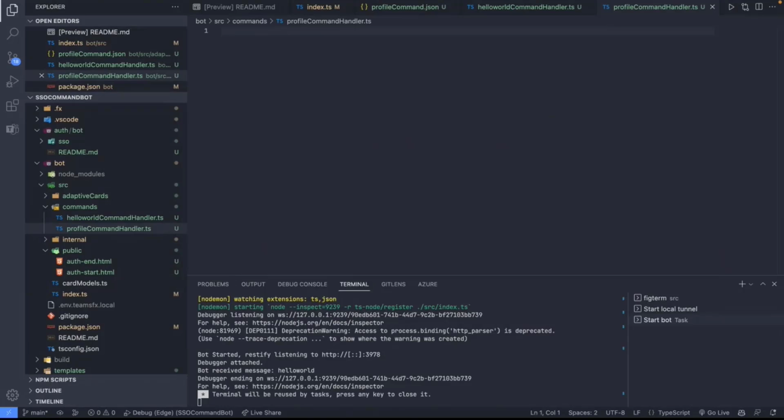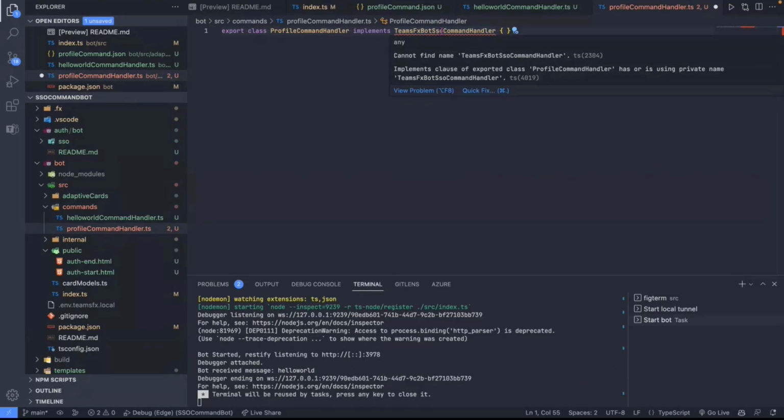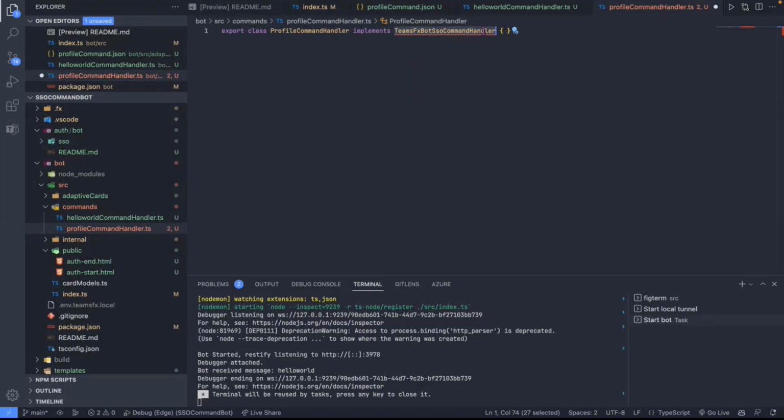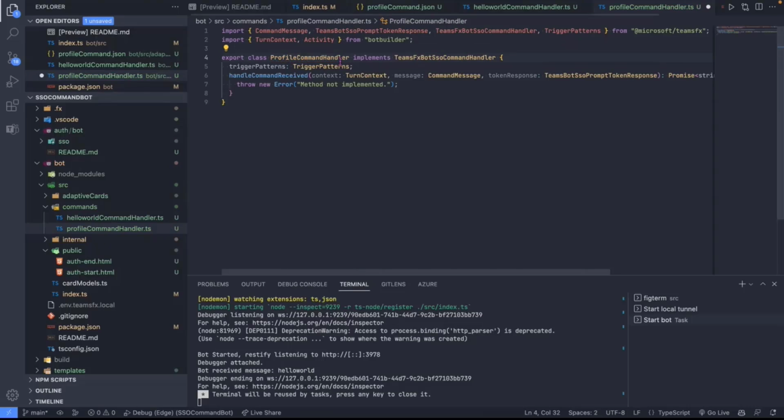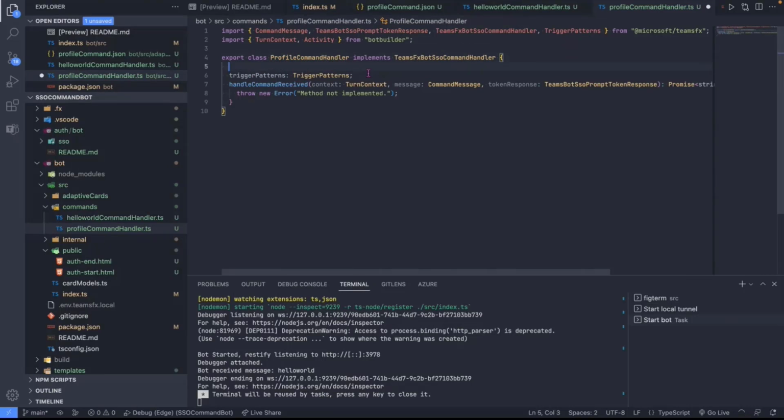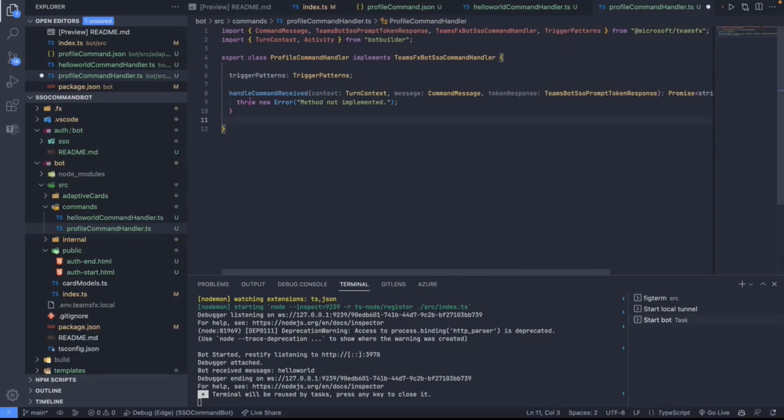Okay, so if you followed in previous weeks, you know, for a command handler, we would implement from an interface which was TeamsFX bot command handler. Well, there's a new one which is bot SSO command handler. So we're going to implement from this. I'm going to pull that in from the TeamsFX library. It looks very, very similar to our standard command.